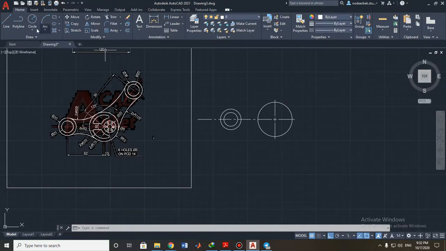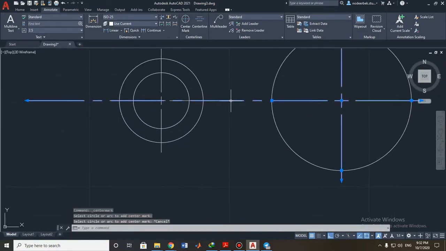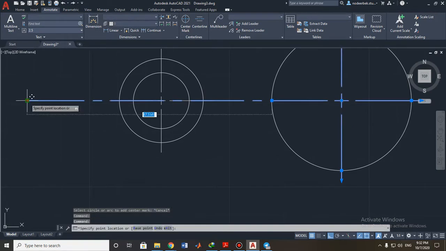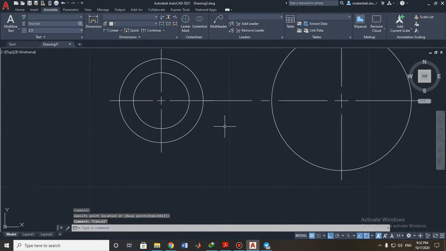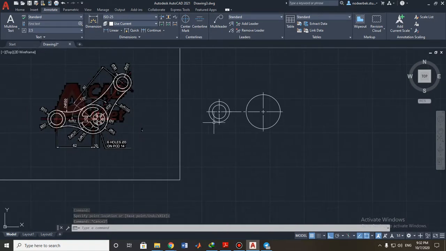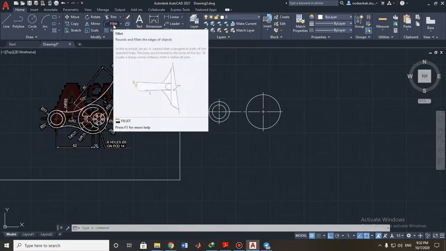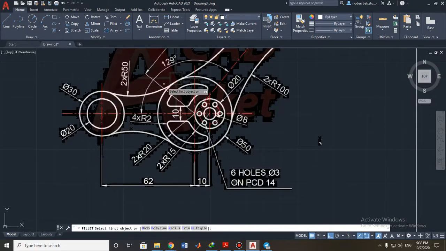So if we put the center mark here also, it will look a little bit nicer. And then we need to shorten this line to here. Done. So now what we will do is use the fillet tool to build these curvy lines.